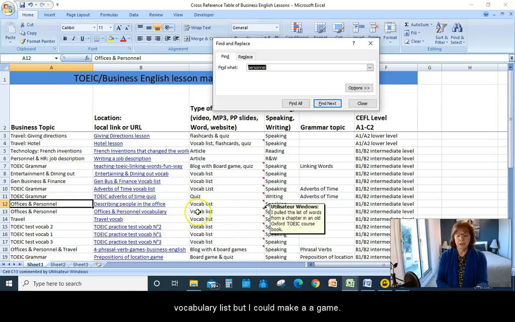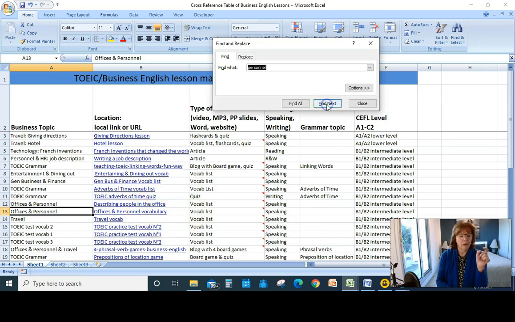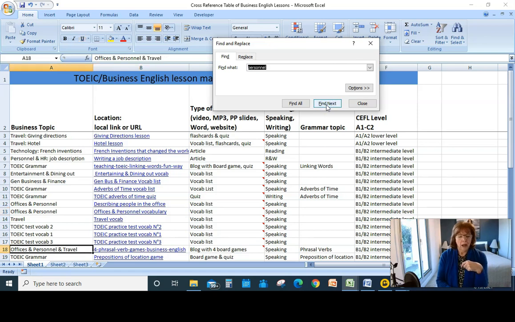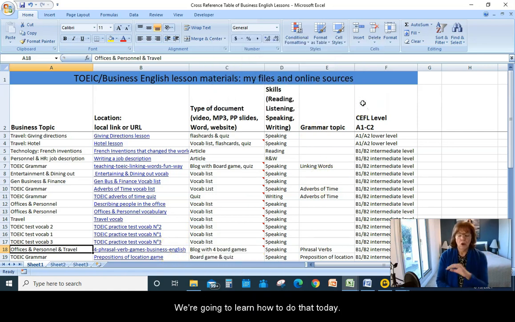That's just a vocabulary list, but I could make a game. Another vocabulary list about offices and personnel in general. Here's a phrasal verb game. So you see how that works? It's very easy. We're going to learn how to do that today. So let's get right into it and open an Excel table.